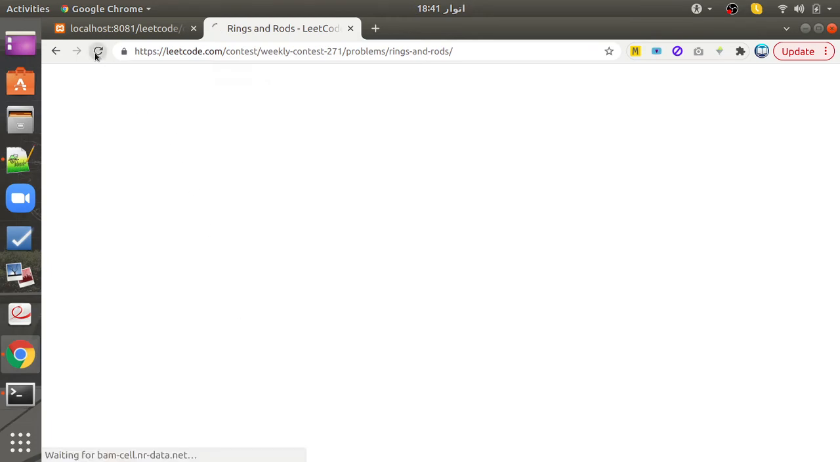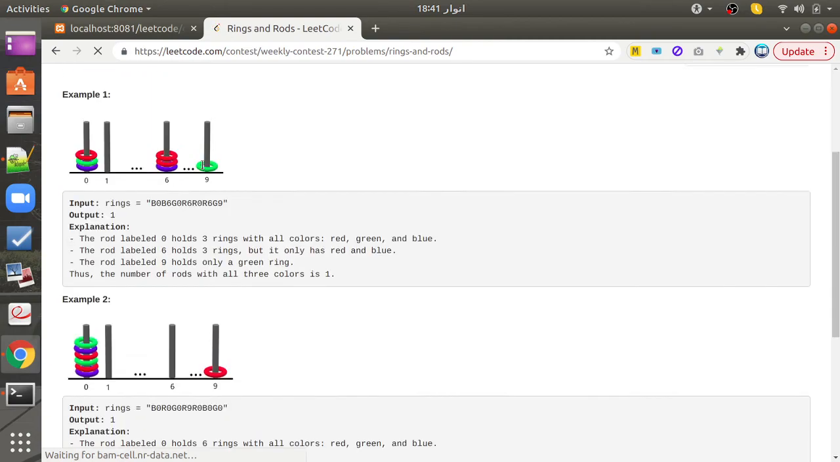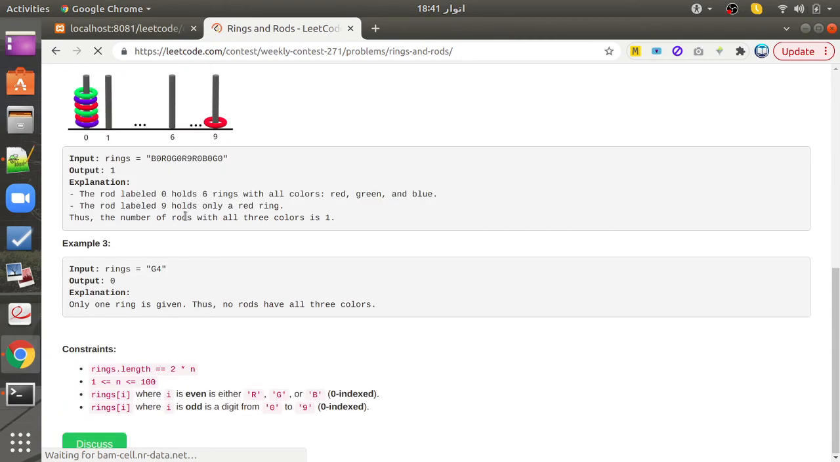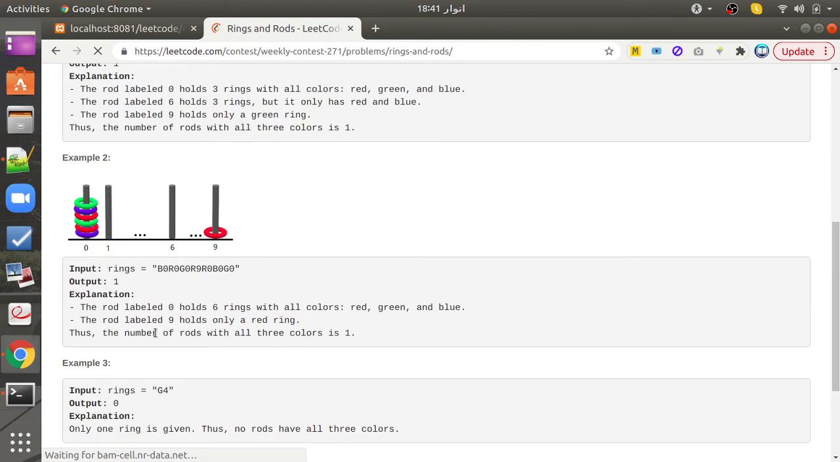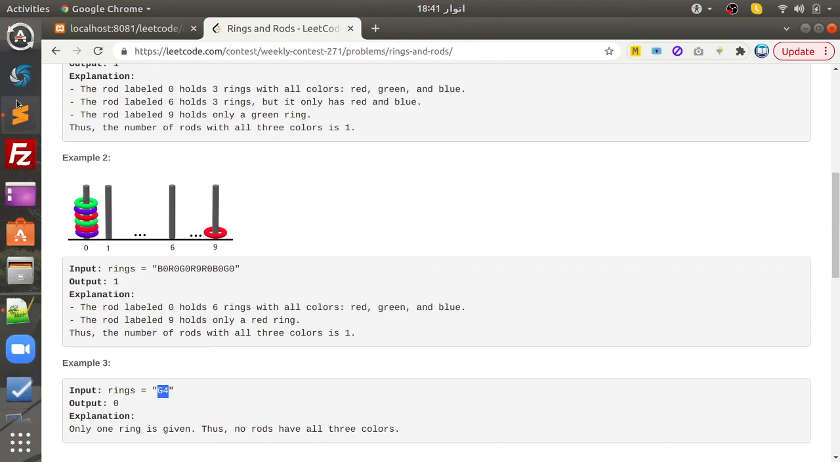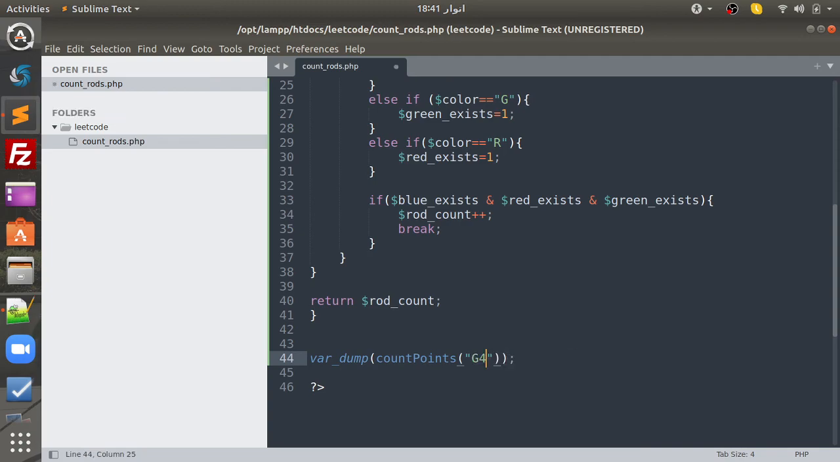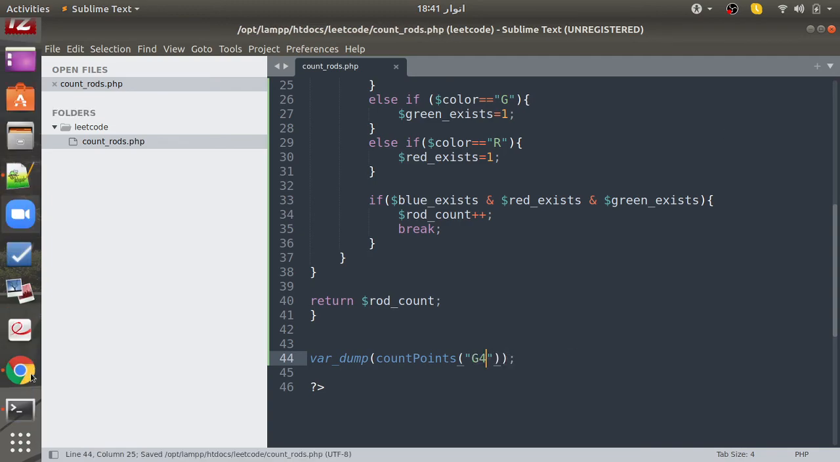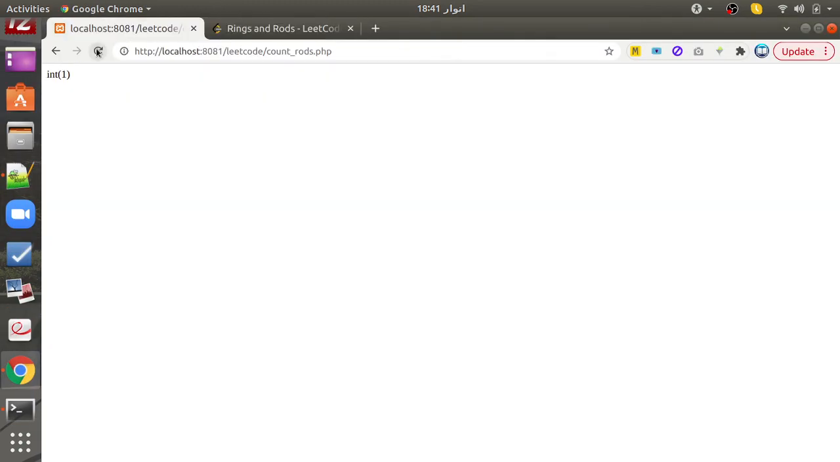And if we test with the last one, G4, it should return 0. As you can see, this is our script and this is how it will work.